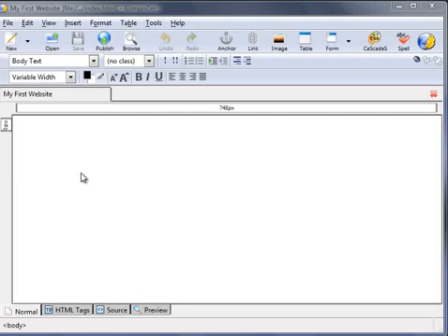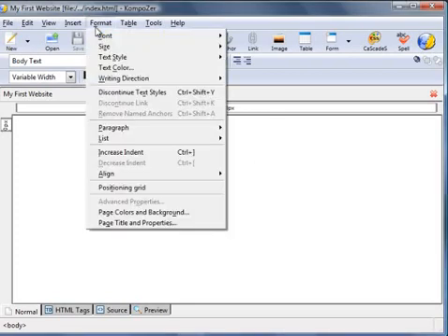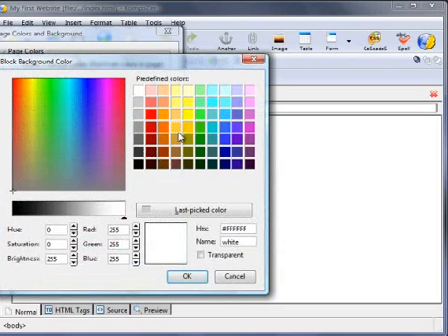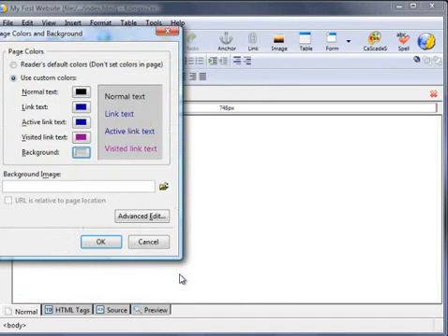The first thing you might want to do is change the colour of the workspace. Change the background from white to something else. I'm going to change it to grey. To do this, click on Format, Page Colours and Background, Use Custom Colours. You can see these are the custom colours. The background, click on that box there. This swatch comes up. I'm going to select the grey. OK. OK.